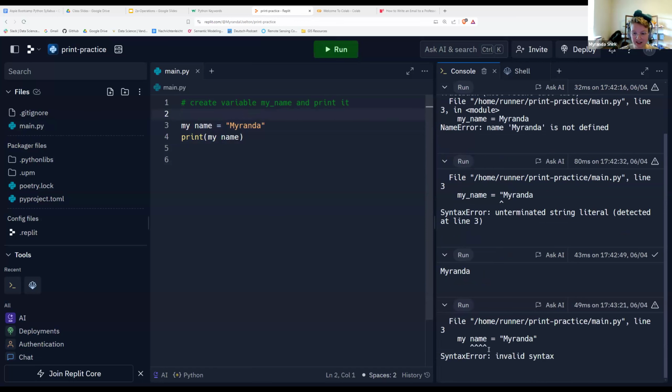Oh, syntax error, invalid syntax, and it's going to point me to this. It says this is wrong. That's because you can't have any spaces. Remember, Python interprets spaces as your next command of sorts, right? It's kind of like if you put a space in the middle of a word, it makes no sense. So make sure that you have that underscore there. Awesome.